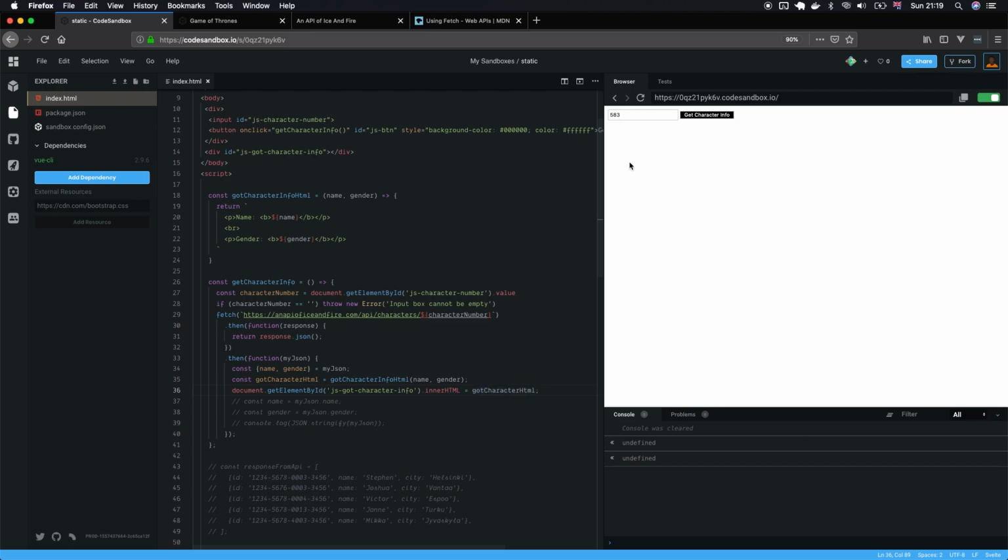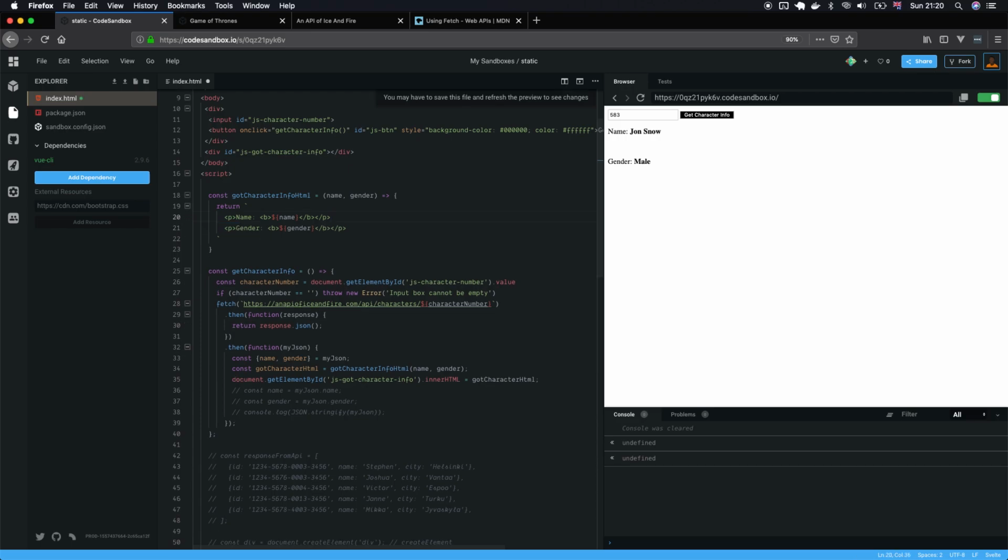So now we have this. Let's save this. Let's refresh this. Let's put 583. Let's put get character info. Now you see we have name Jon Snow, gender male. So right now I will just at this point remove this breakpoint, and we can save this. We can refresh this, and let's go 584 get character, and then we have John Stark. Let's go 585 get character. We have John Umba. 586 get character.